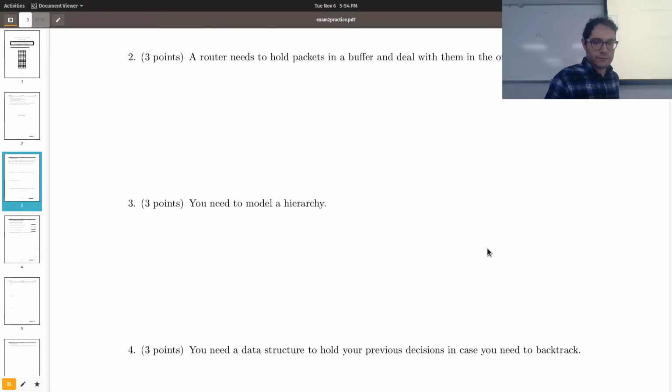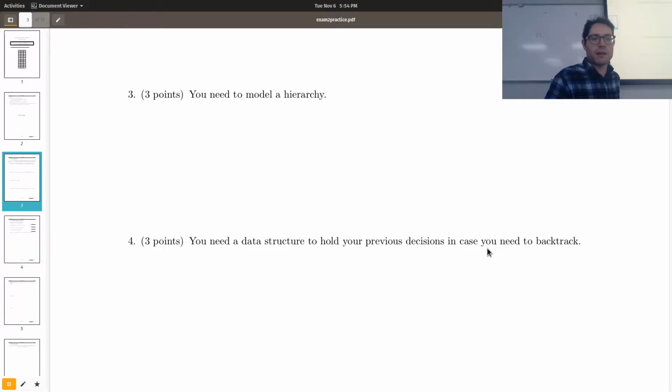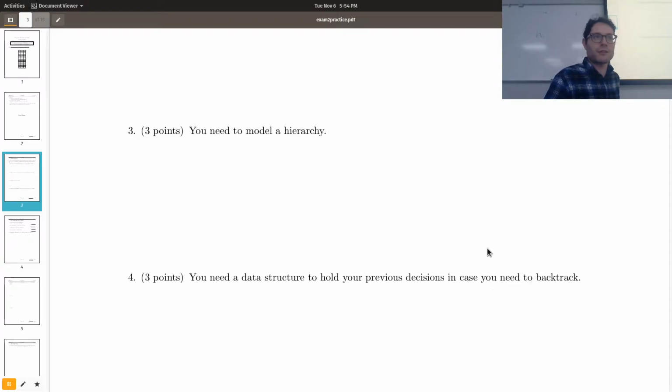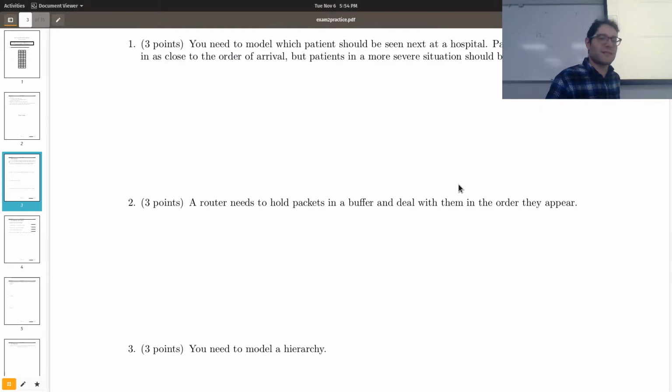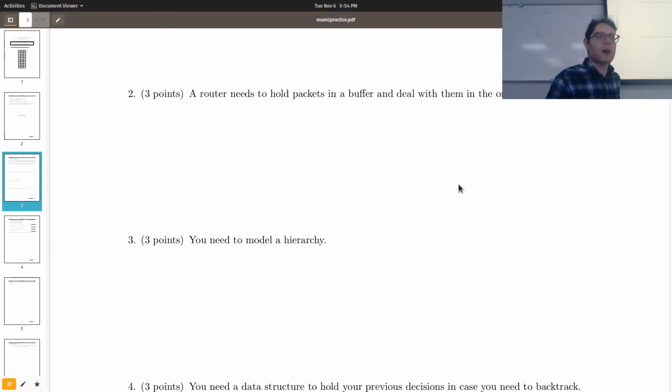Okay. You need to model a hierarchy. What data structure is appropriate for that? Tree. Notice that I said it's a tree, not that I put tree as opposed to binary search tree. Yes? What's the answer for queue again? Queue.